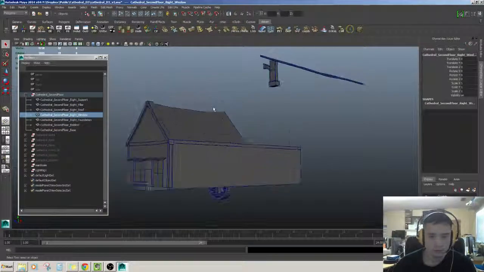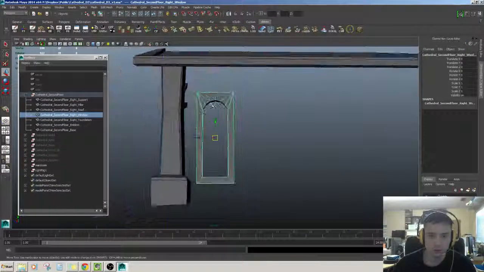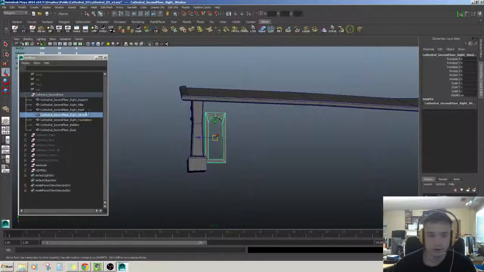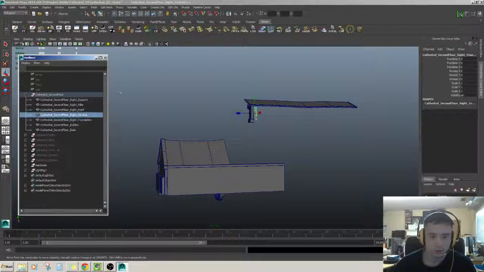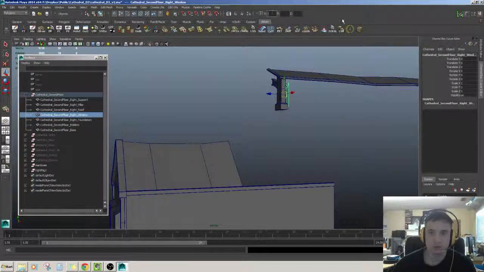This little window here. Let's see. So we got right window. Let's go 000.